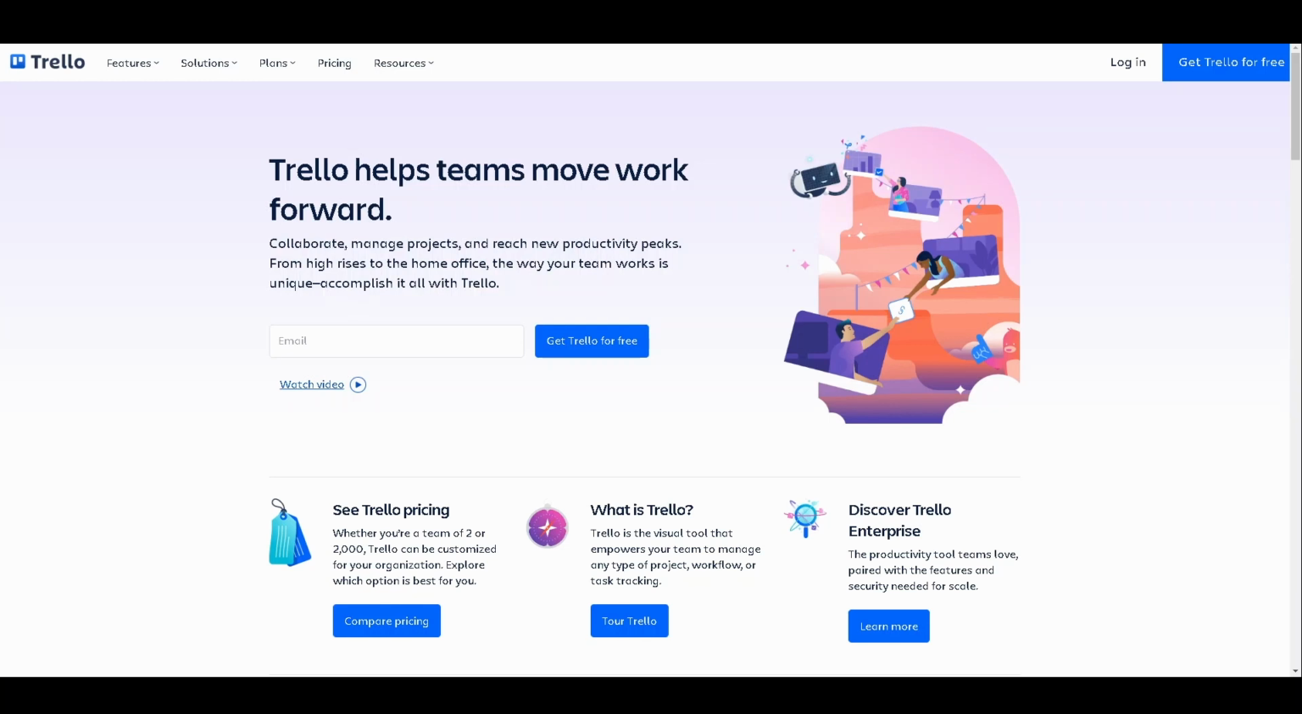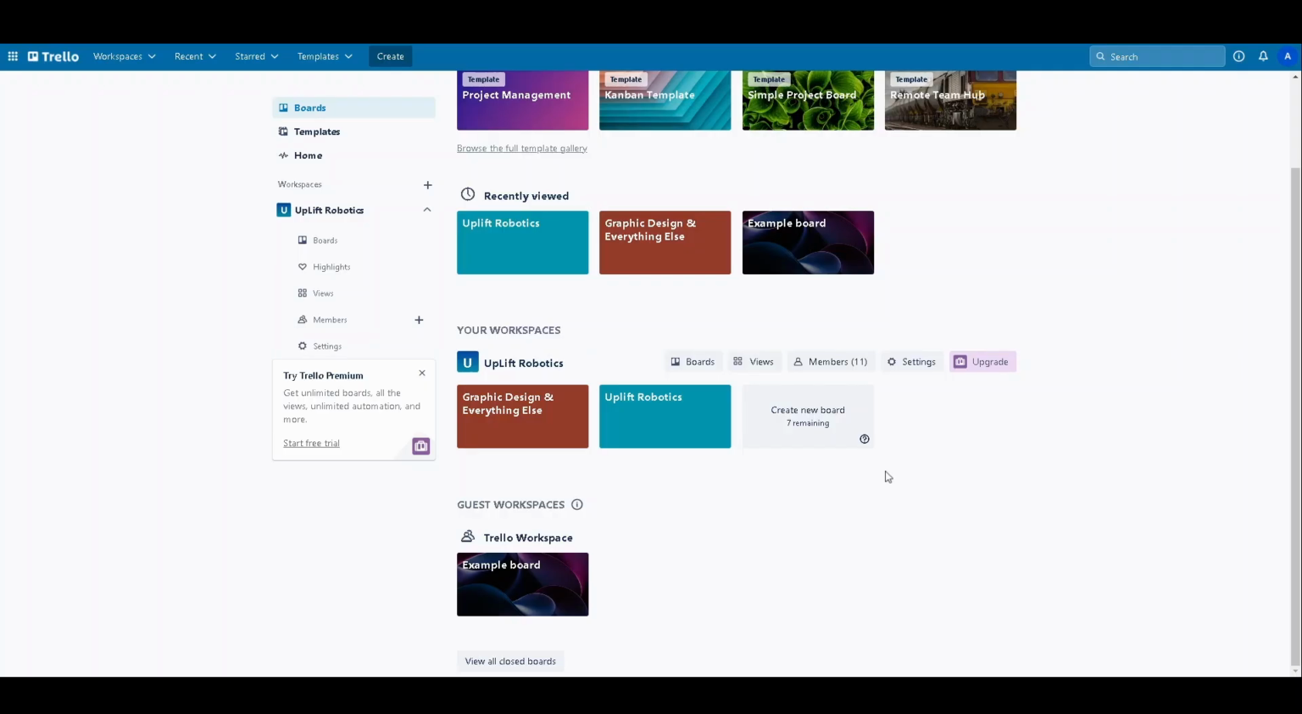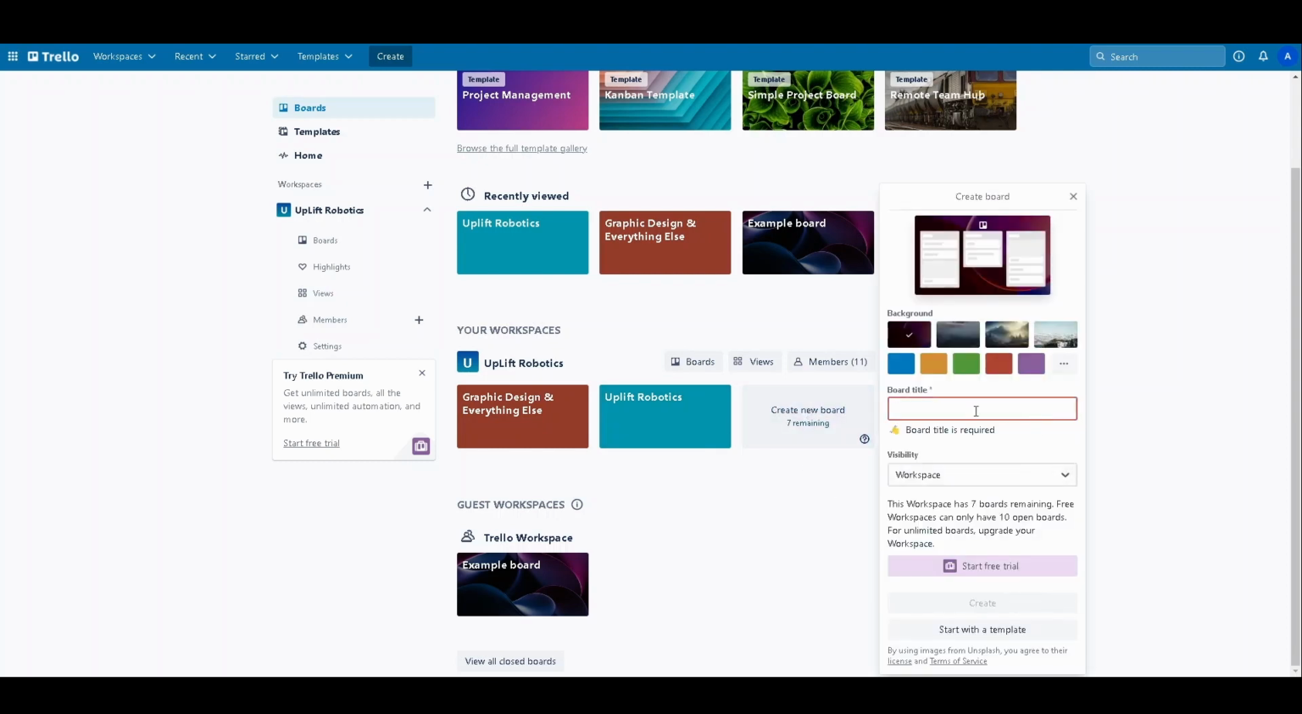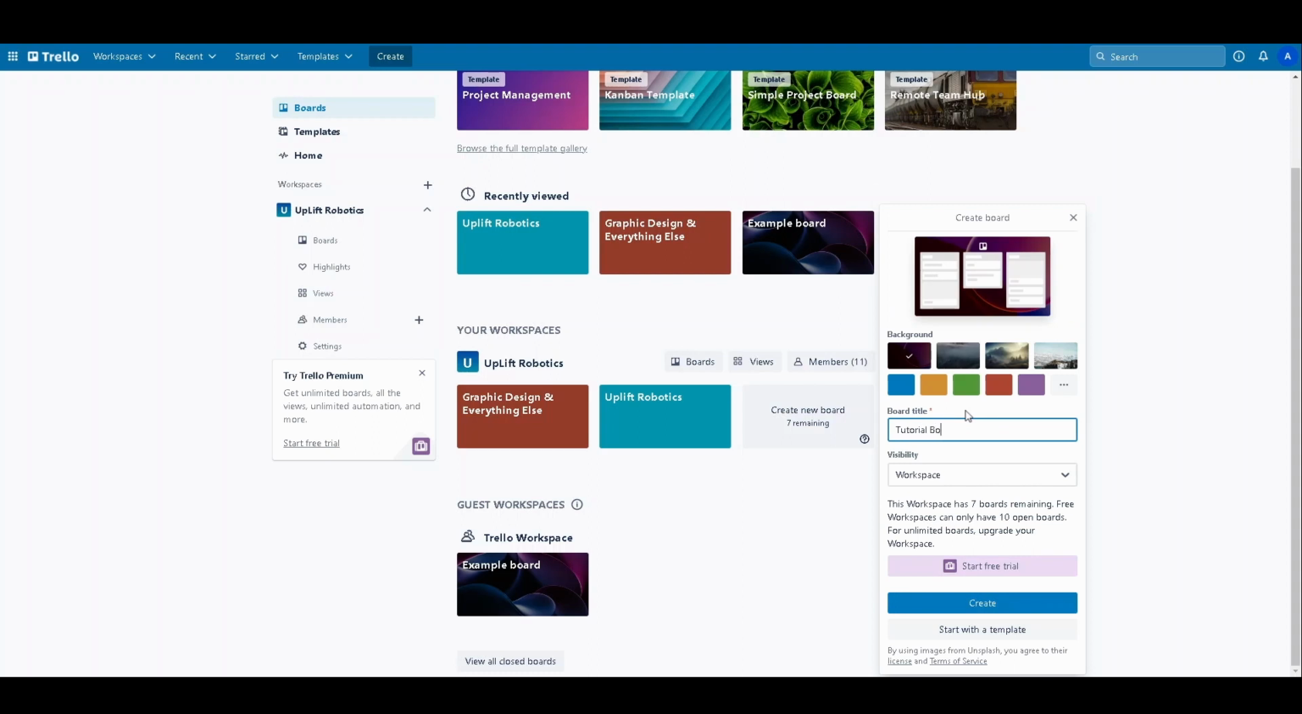Today I'll be showing you how you can use Trello to manage your team. First off, go to Trello.com and log in or create a new account if this is your first time using Trello. After logging in, this screen should pop up. Here you can see my Uplift Robotics board as well as the option to create a new board. For this video, I'm going to create a new board called Tutorial Board.